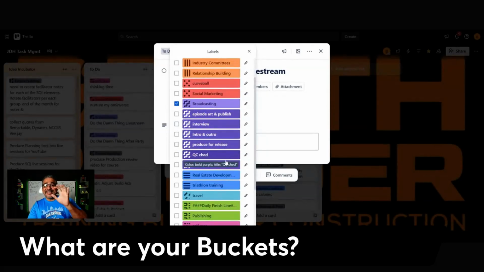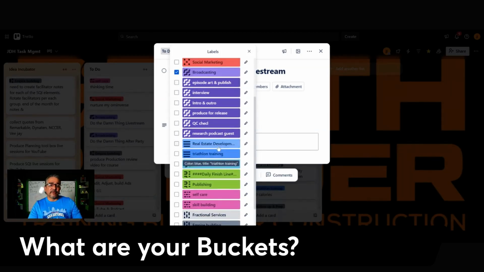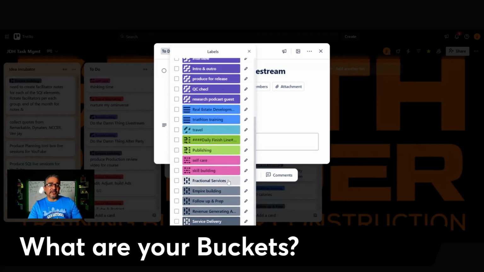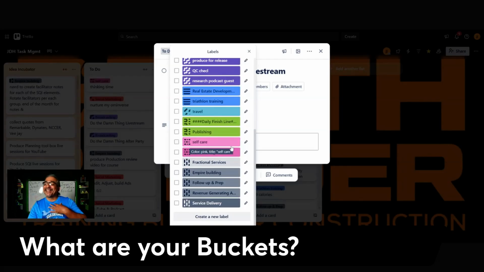So purple is my podcasting bucket. It's all the little tasks that are associated with me scheduling, recording, producing, posting a podcast. There's a bunch of drops in there. Then I got blue for real estate. I got green for publishing. I got pink for me, self-care and skill building. And I got this kind of black-gray bucket, and that's all things related to my business.